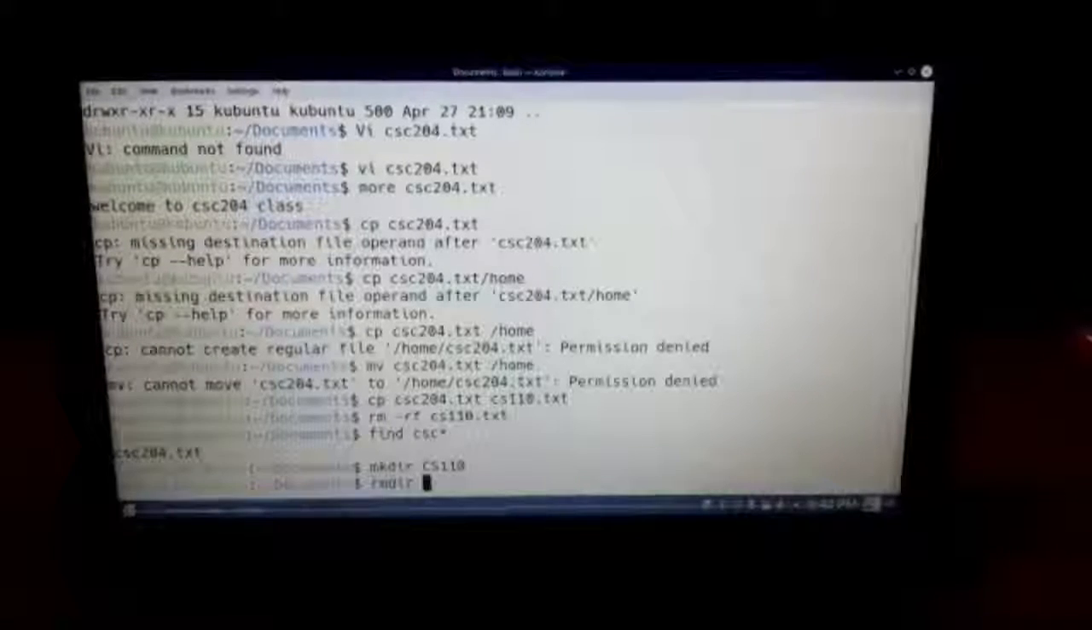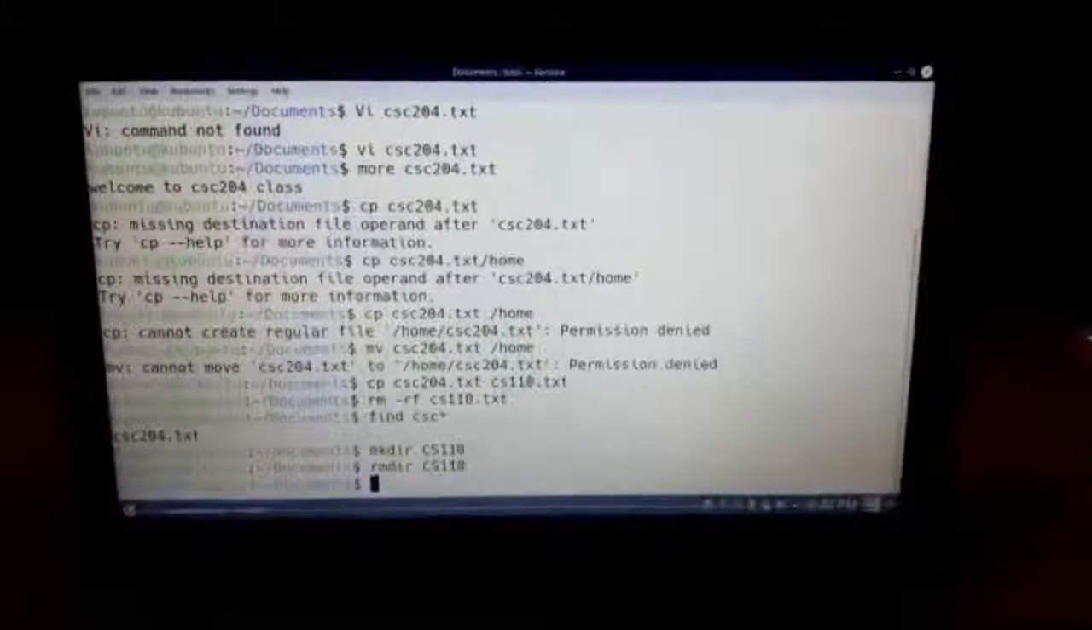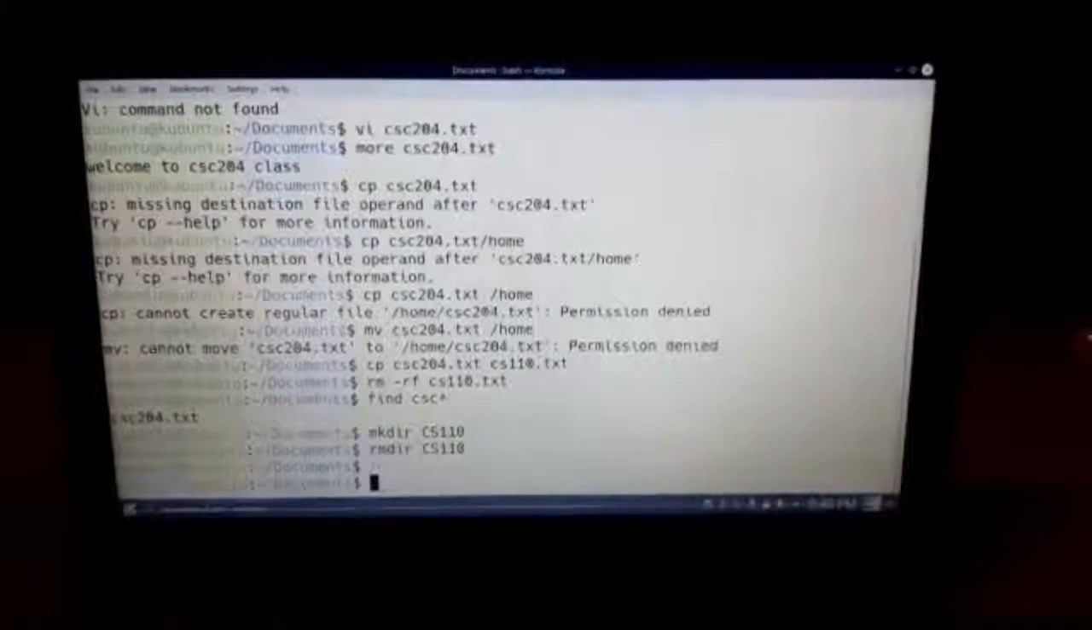To remove a directory, just type in rmdir, which is remove directory, and the name of the directory, cs110. And if you press enter, it will verify whether the directory csc110 that has been deleted exists or not. And that's it.